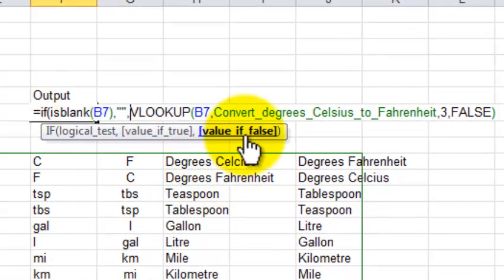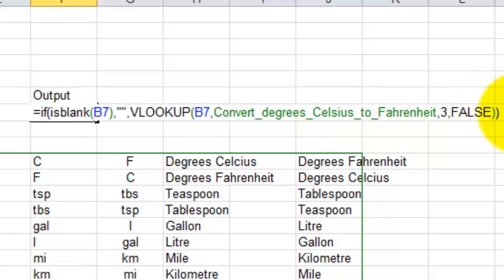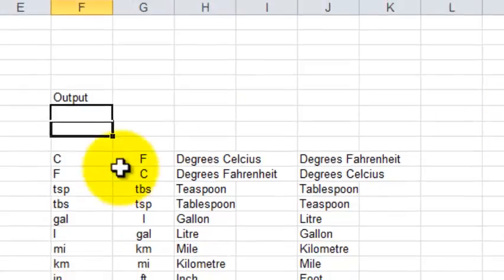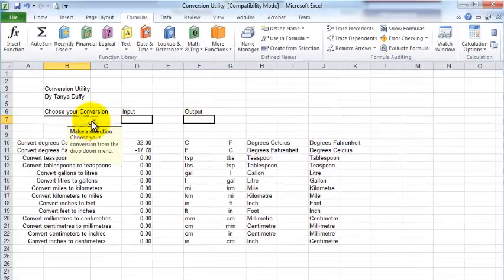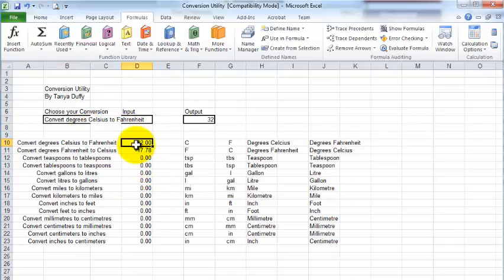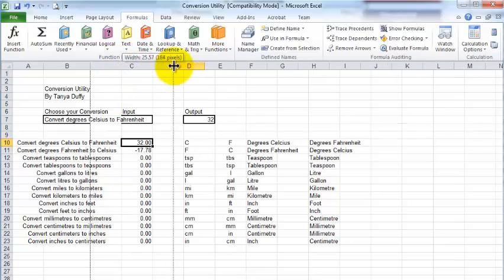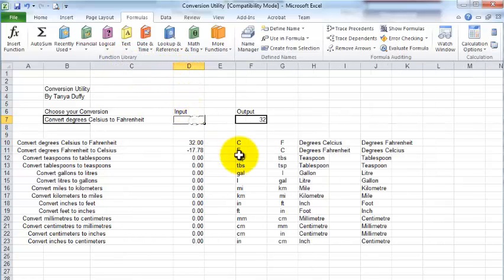Now we're looking at the value if it's false. So if that's not blank, we want to look up this table and do this conversion. Go to the very end and type in a closing bracket and press enter. So at the moment nothing is showing up because there's nothing in here. But as soon as I change this, it looks up the table and it does that conversion. At this point I want to move that over so you can see what's happening here. If I type in, say, 100 for Celsius degrees, it tells me the output, which is 212, which is working just how we wanted it.